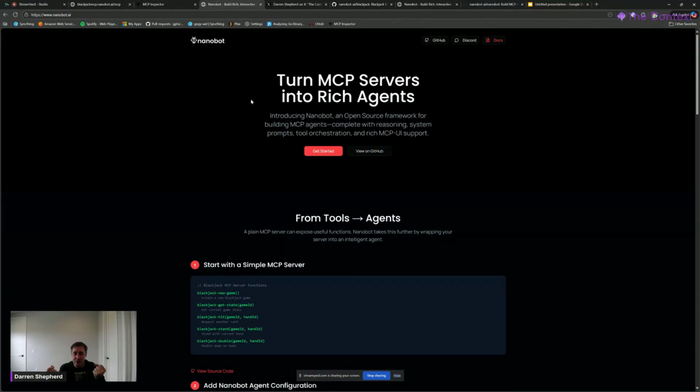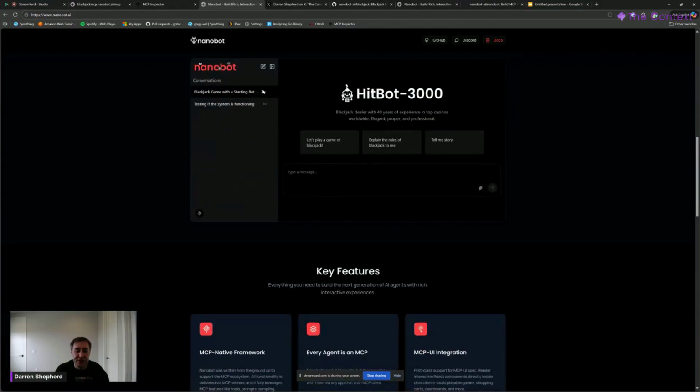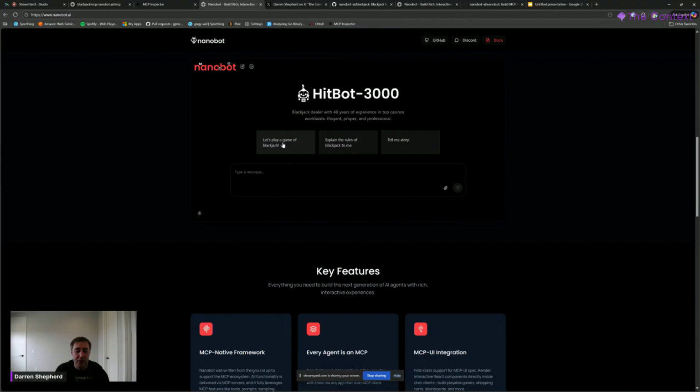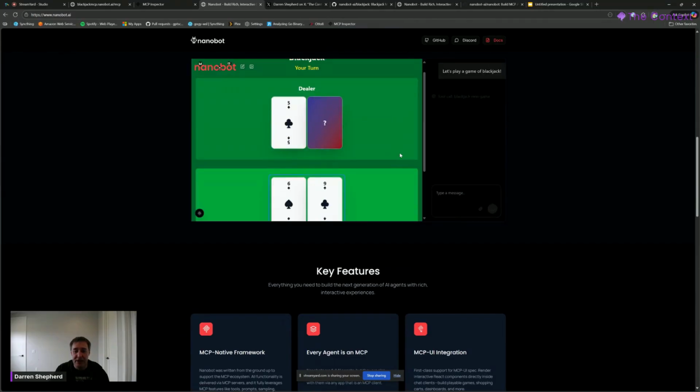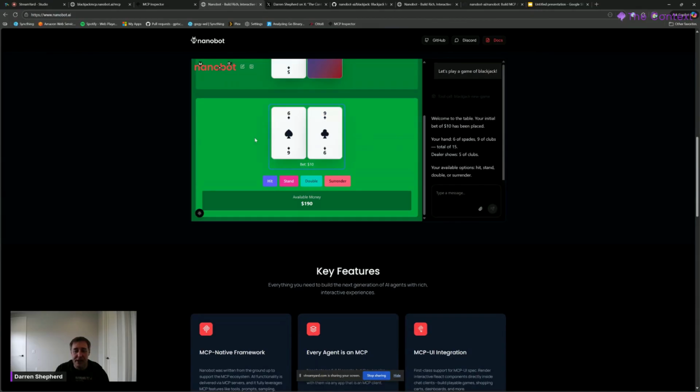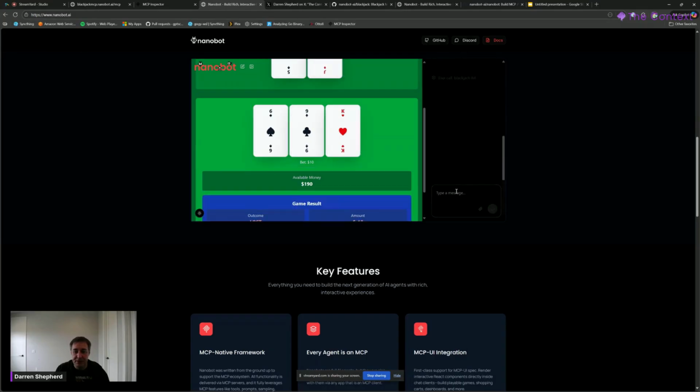None of that is really going to make sense. It's too high level. What does this really mean? So let me walk you through the process of how we get from an MCP server to this example I have down here, where this is a full Blackjack game powered by AI and MCP UI. I can click this button here. What should I do next?